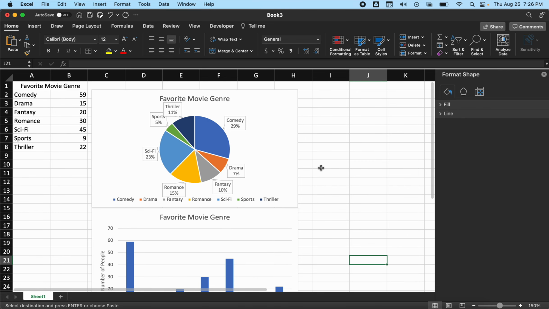I recommend that you go and get this original file that has the data in it and you follow along to create both of these charts so that you're familiar with how to do it.